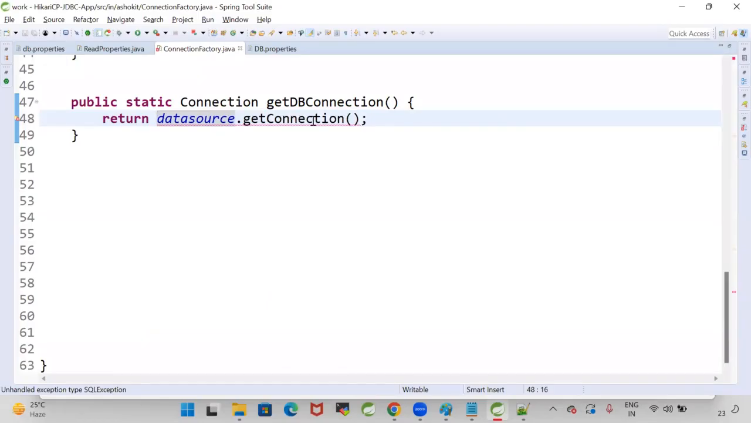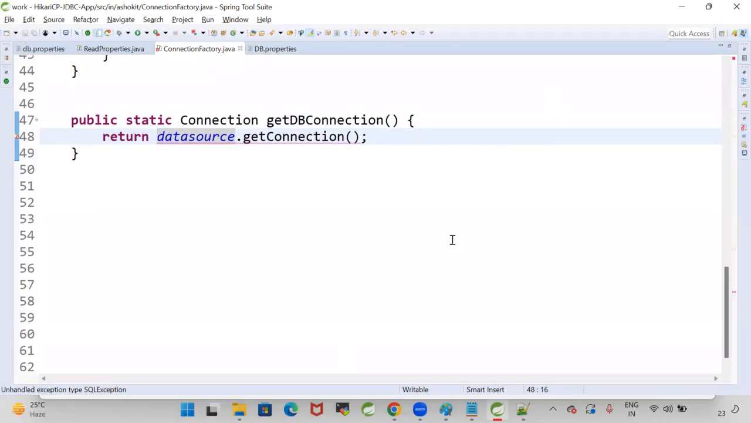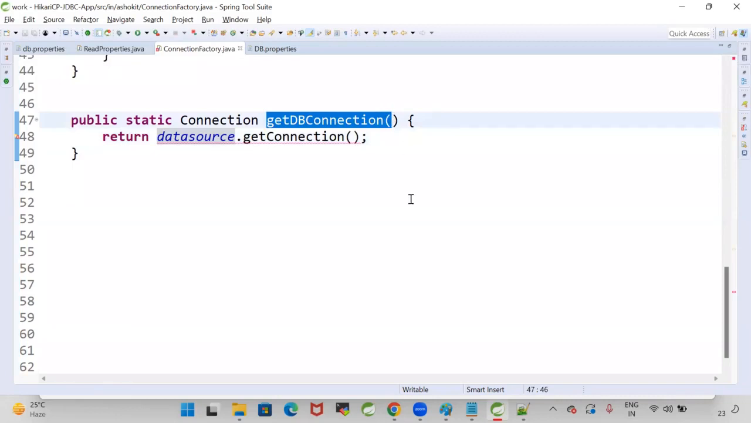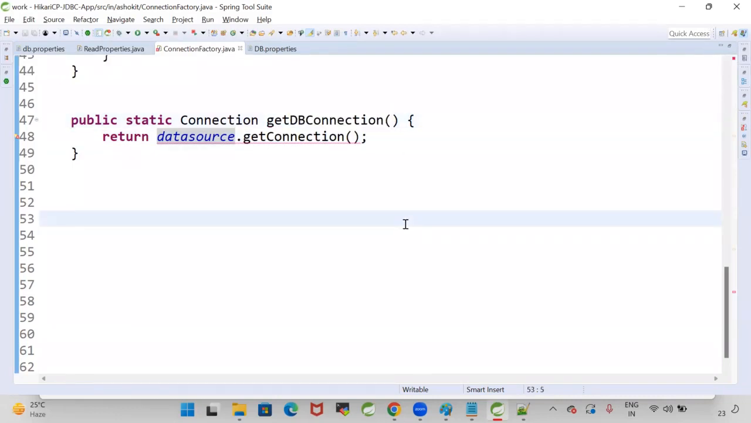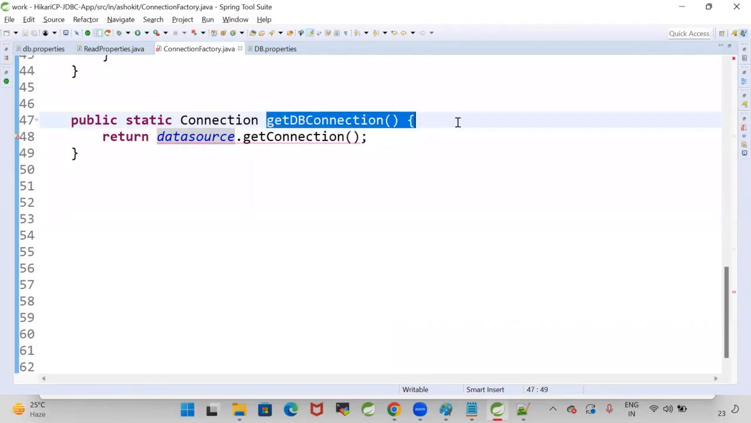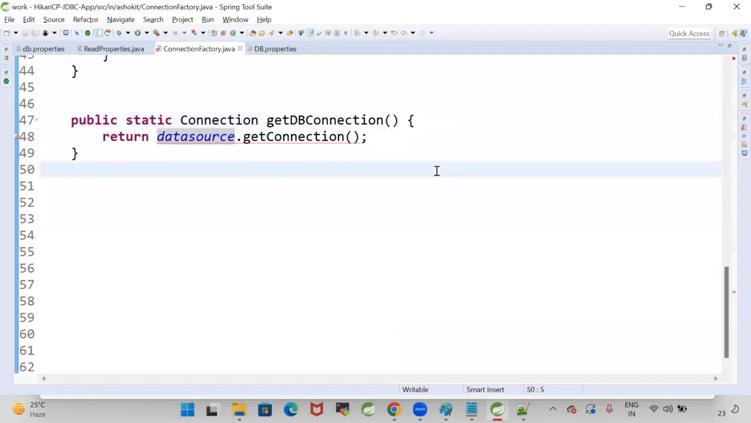Yes. Now in your program, when you want to insert a record, do you need to write the logic to get the connection, or do you just need to call this method? We just need to call this method. What will this method do? This method will give the connection from the connection pool. Are you guys clear with my point?